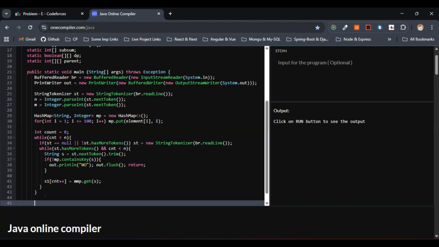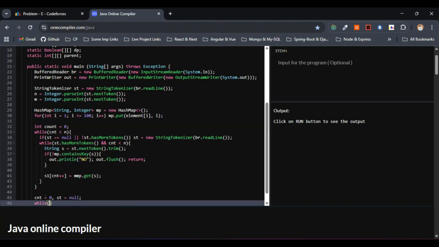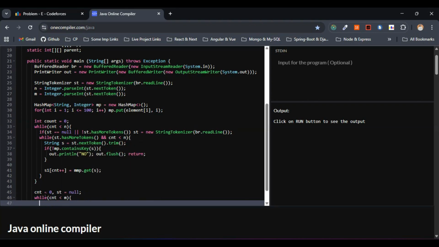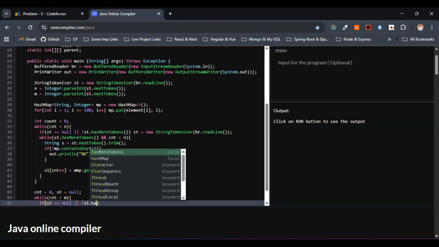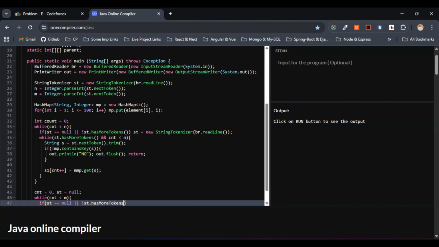Now we have to reset to target, to read the target symbols, right? So I'll just go with count here. Let me initialize this one to 0. String tokenizer, let me go with null. Let me go with the while loop here, count less than m within the while loop. Let me write the simple if condition here: string tokenizer, if the value is equivalent to null, or string tokenizer, if it has more tokens, nothing but has more tokens, I'll make use of here.